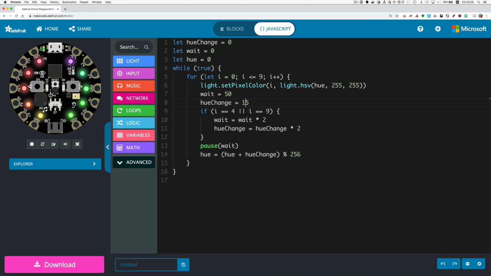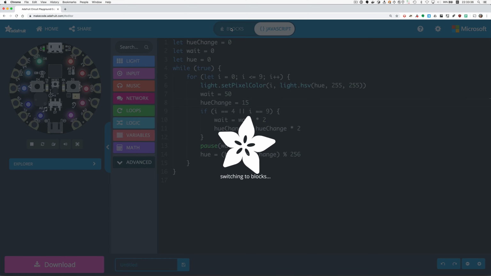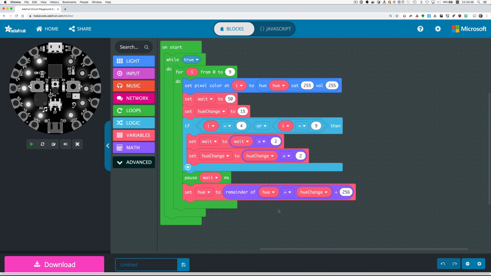Does it look like the hue is changing twice as much from here to here as it does from here to here? I think so. Okay, back to the blocks for one last look. There it is. I certainly prefer reading the JavaScript, but for trying out some new things and finding things in here and not having to look up the syntax, this is nice with the blocks.